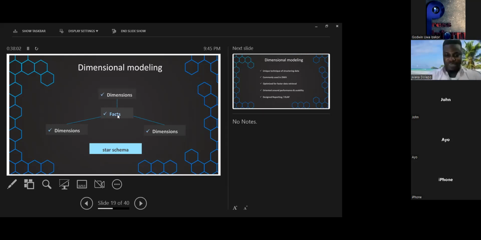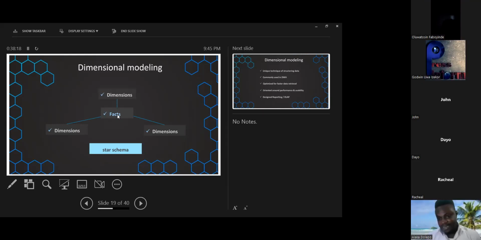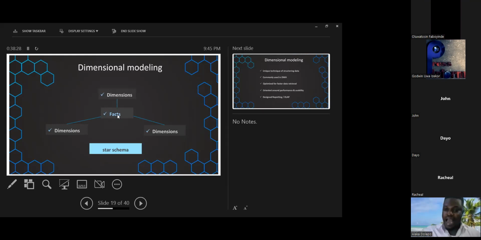Why are we doing all this? Why are we dividing tables into fact and dimension? We call it normalization. We are trying to normalize it, for fast data retrieval and to reduce redundancy. What do we mean by redundancy? Now, if I have a big table, I have the cost, the quantity, the amount, the country, and the location. Let's say the location is state. I have the state location.